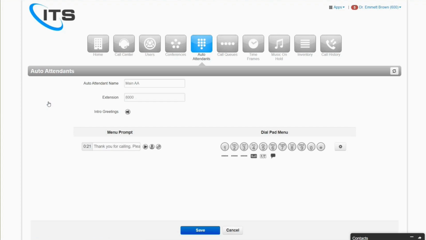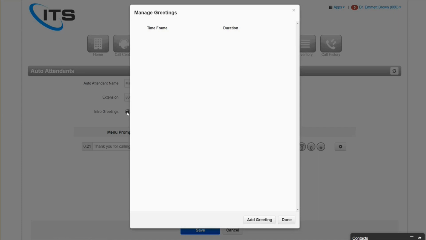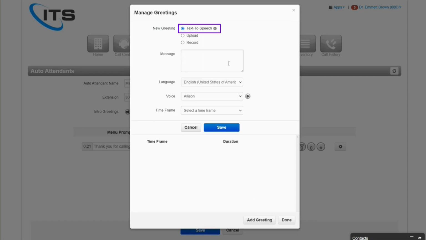If you'd like to manage the initial greeting that is played when a caller calls into the auto attendant phone number, click the Manage button next to the intro greeting. Click Add Greeting to assign an intro greeting. You can upload a greeting to be played, or you can have the system call to record your own greeting. Choose text-to-speech to generate an audio greeting with the text-to-speech engine. With this option, you can simply enter your message here, choose the language from the drop-down menu, and then select the voice you would like it to record in.